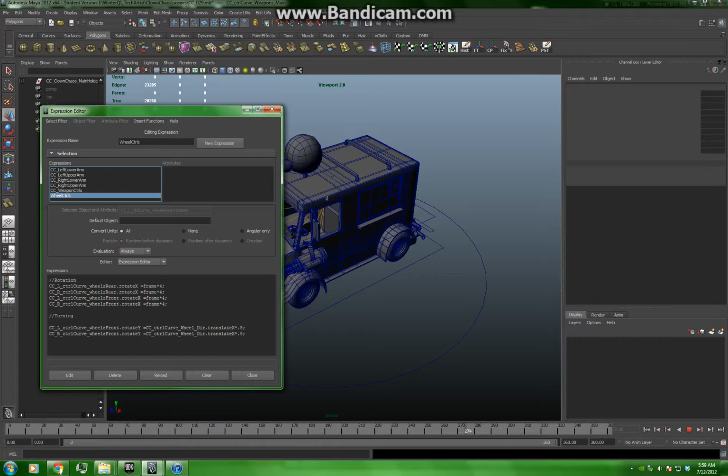For example, here's the one for the wheels. Basically, what I'm saying is that the control curve will tell the wheel to rotate along the x-axis every frame at the rate times 4. So I'm getting to the fourth power, basically.